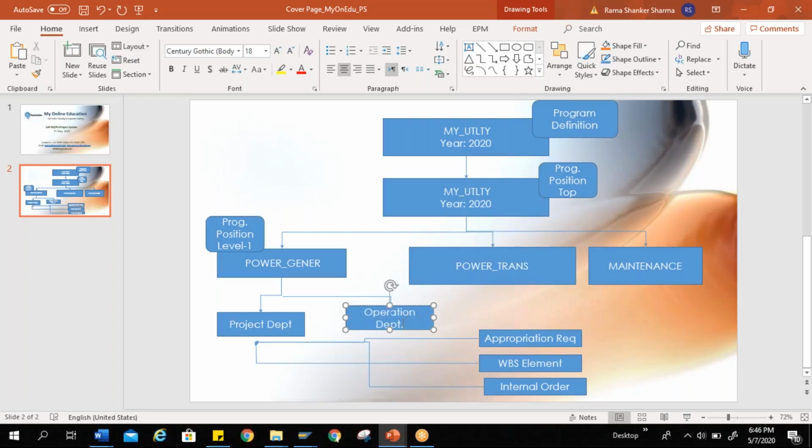As per your coding mask, you can go further, but it is not recommended to go more than 5 levels in WBS. I'm asking Rama. Here, the power generation is the program position level 1, and the project department is level 2. If I want to go to level 3, is it possible? Yeah, you can go till the 4th level, level 6, 7, possible.